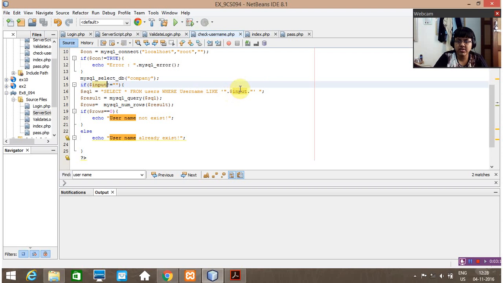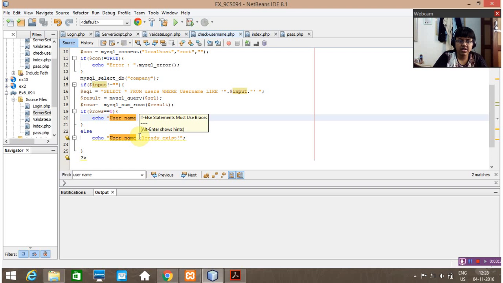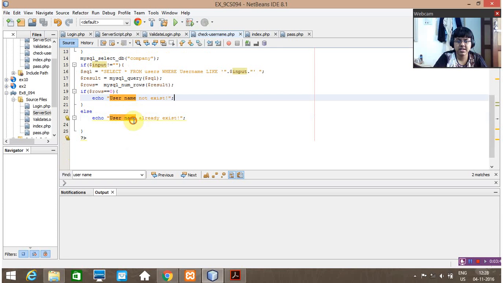It will compare the username which is given by the new user to the existing users in the database. This will count the number of rows, and if the rows is equal to 0, that means username does not exist. And if rows counts to more than 1, that means there is already one user existing in the database, so it will display the message as username does not exist.